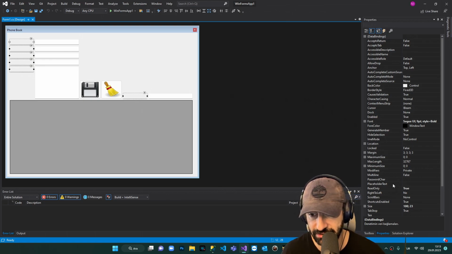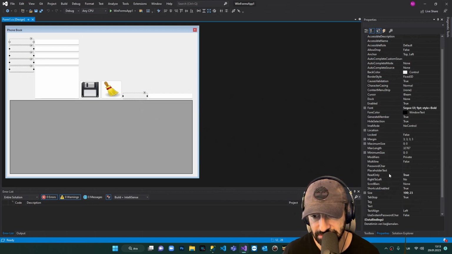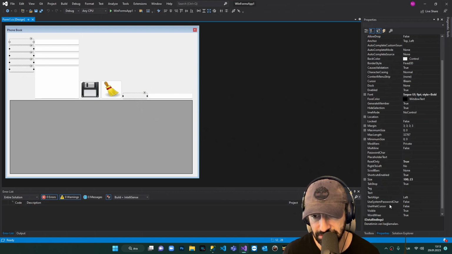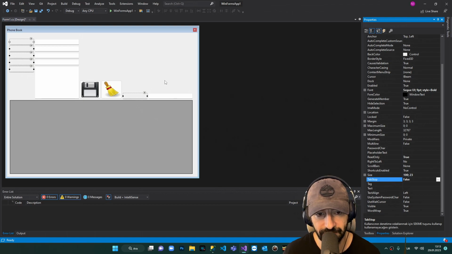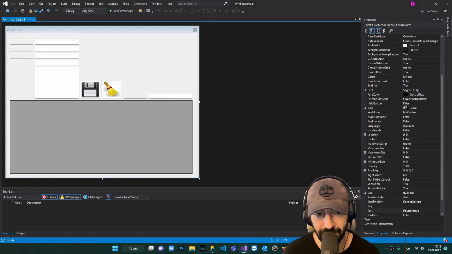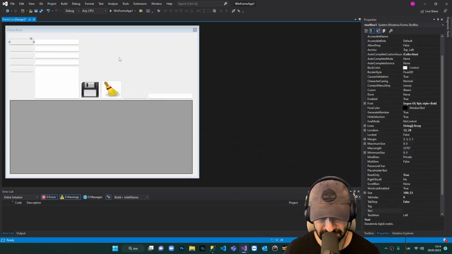I'm gonna say tag. Tag. I'm gonna say it false because I'm gonna do the trick when I try to clear the control. This is gonna read each control, and if it has the tag true, it's gonna clear every single control inside here. Okay, for this, I'm gonna say name.